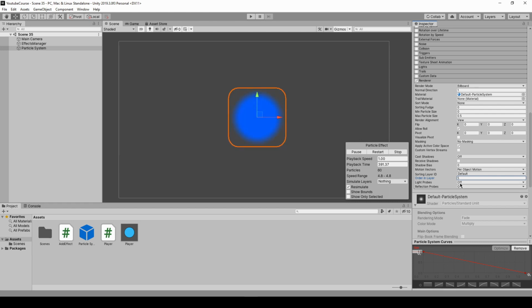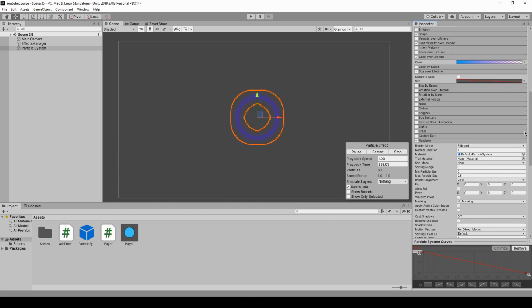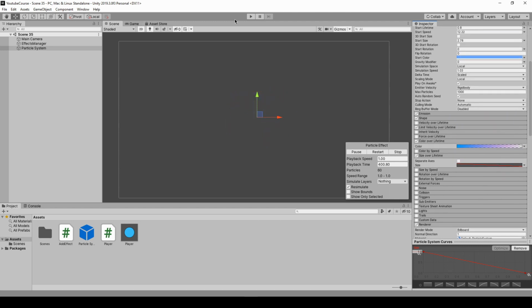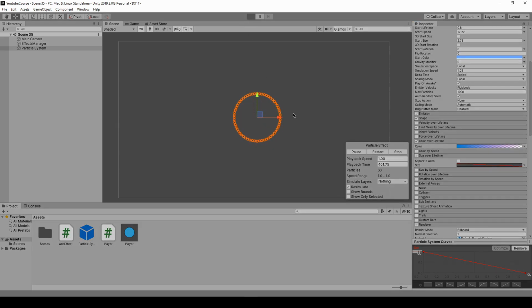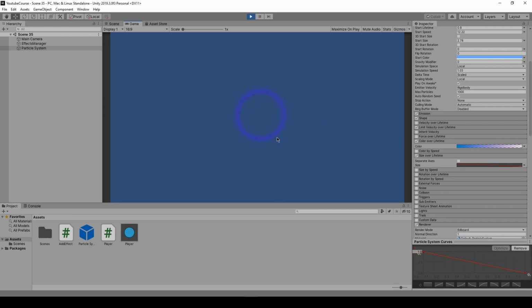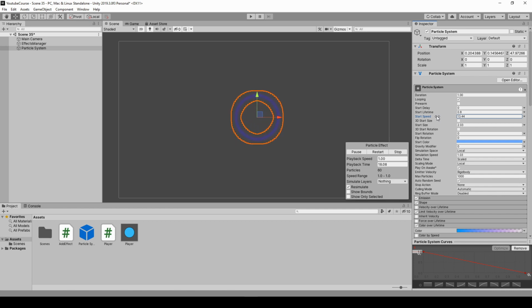I just wanted to show you that, just to be aware of this function, so you can change it later on. And let's maybe just play our game and see how this is looking. And I think this is looking pretty good. Maybe increase the start speed. So okay, I like this effect and I will keep it this way.